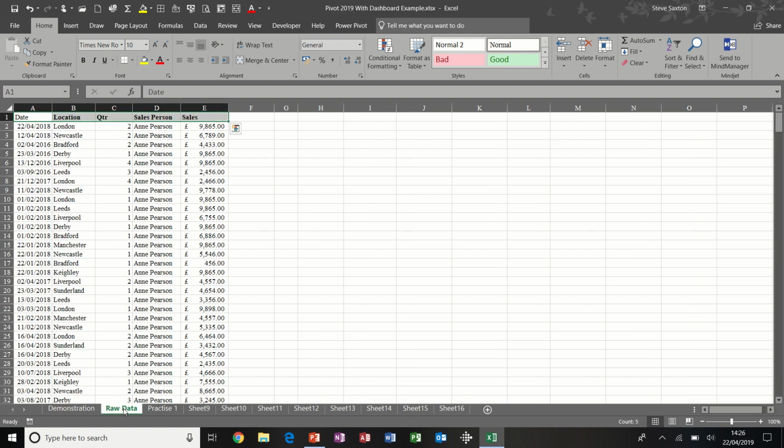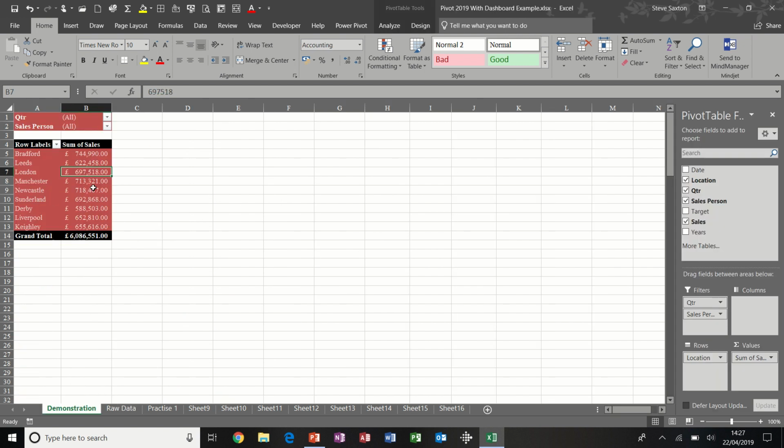What we're going to do now though is recreate a pivot table from scratch. So I've come onto the raw data and I'm going to put the pivot table to the right of this raw data. In real life though, I probably would put it onto a separate sheet as you saw there.